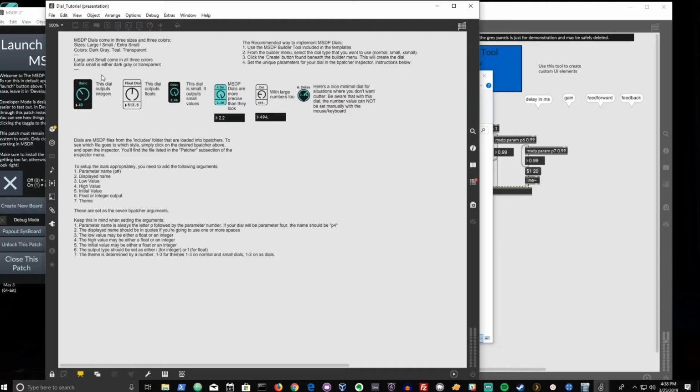MSDP dials come in three sizes: a normal, a small, and an extra small. They come in three color options, and they all have the same functionality, with the one exception of the extra small dial, because the extra small dial cannot have the numbers manually updated by clicking and dragging directly on the number values.